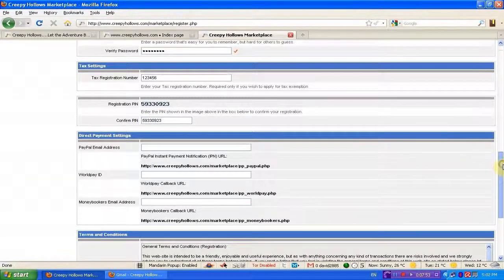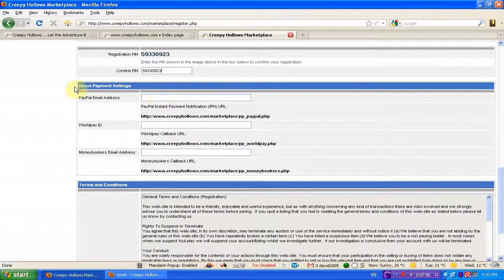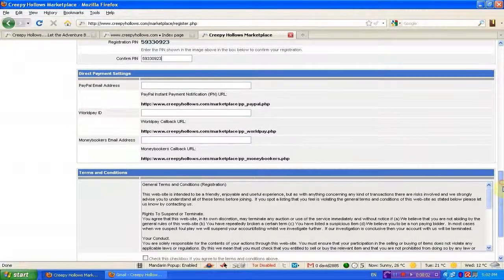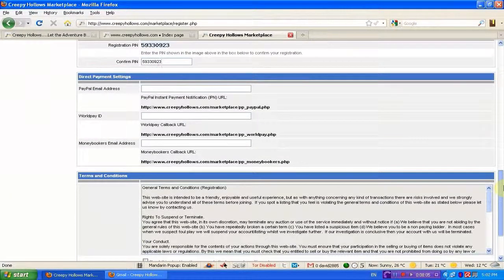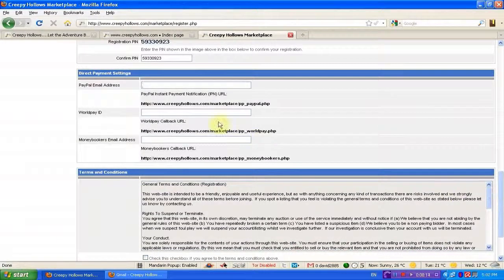And then next up, you have your payment settings, and this is the information that will be used for payment while you're on the Creepy Hollows marketplace, either for paying a seller or for receiving payment. And most people will be using PayPal, so just go ahead and put in your PayPal email address. Fill that in there. You also have the option to choose WorldPay ID or MoneyBookers if you want to, but most people will be okay with just using PayPal, so just put in your PayPal email address over there.